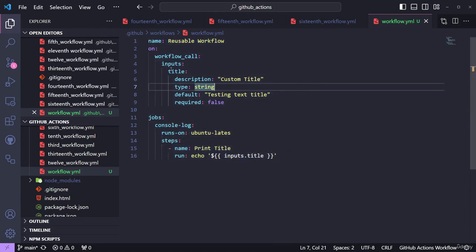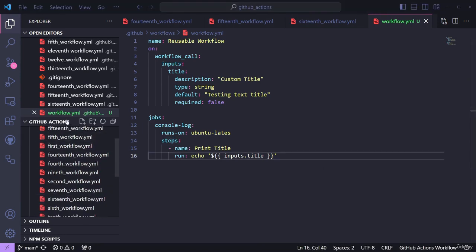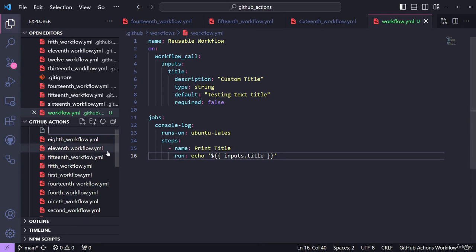It will simply ask for a title to the system in a straightforward manner, and then proceed to log it accordingly. Now let's create a workflow that will call this workflow and consequently run it.